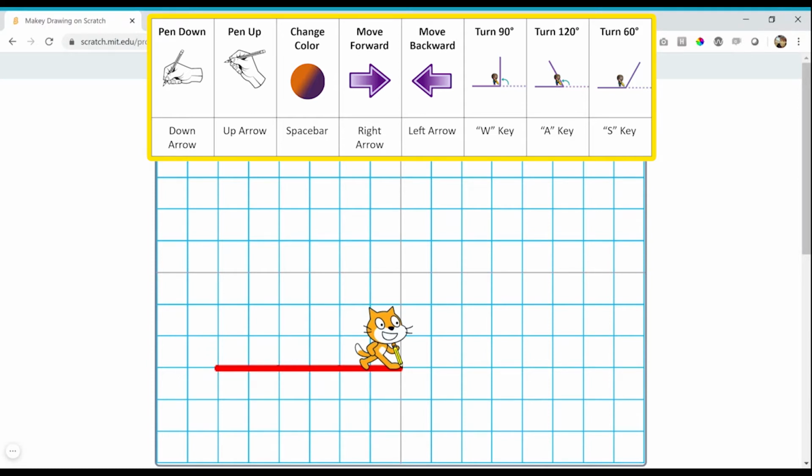If I'm drawing a square, I need to think about the shape of the angles that I need to use. Let's look at these 3 angles: 90 degrees, 120 degrees, and 60 degrees. Which one looks like the shape of a square? For 90 degrees, I'm going to press the W key. Turn 90 degrees. Excellent.